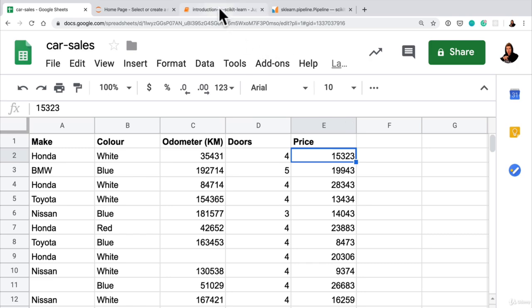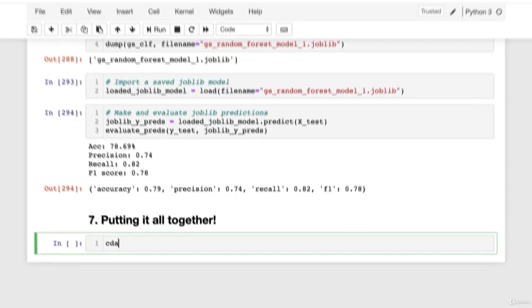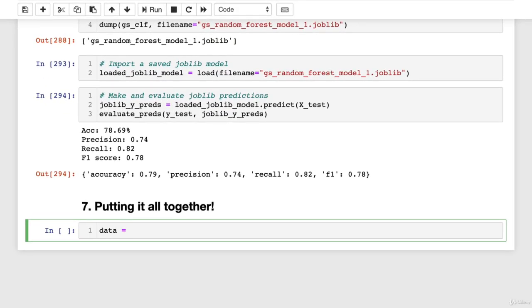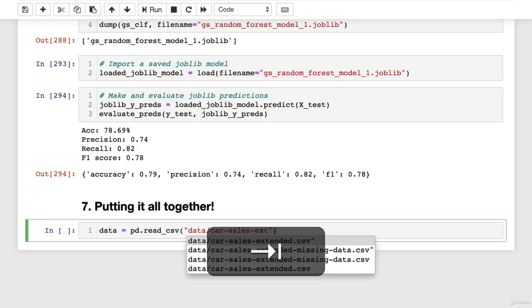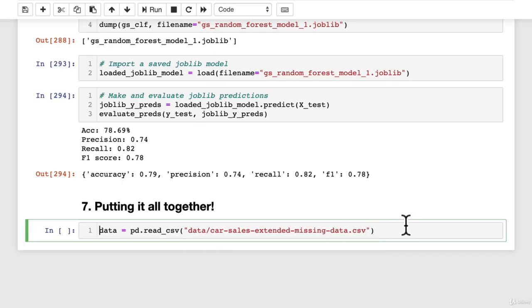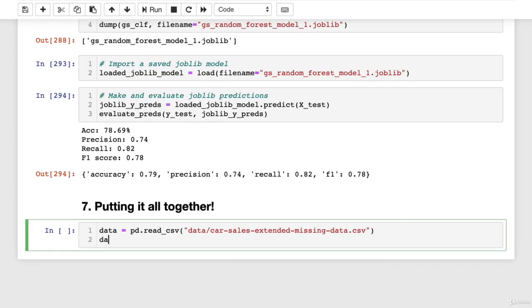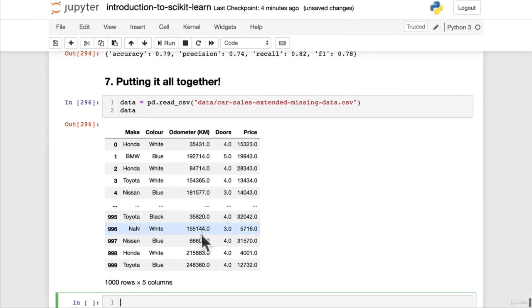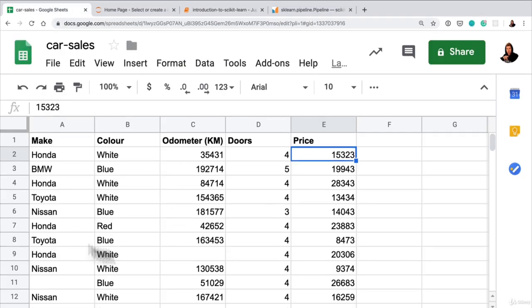So let's stop talking about it. Let's get hands-on with the code. To start off, we'll re-import the data. So go pd.read_csv. We've saved it in our data folder. Car sales extended. Oh no, our data folder is not up the chain. Oh well. Car sales, there we go. Car sales extended data missing. That's what we want. And then we'll have a quick peek at it. Wonderful. So this is just re-importing this CSV file that we have here.